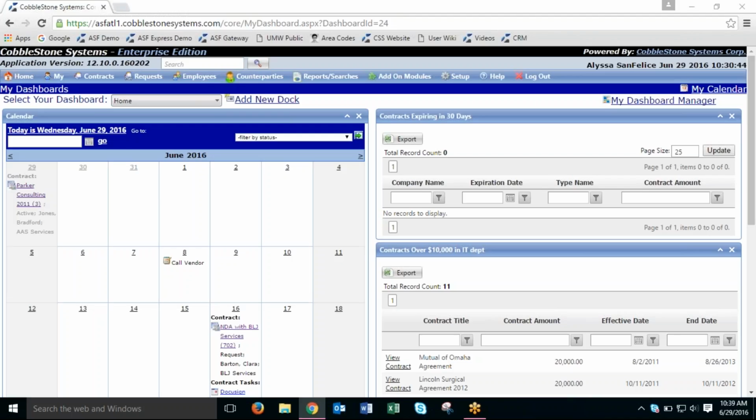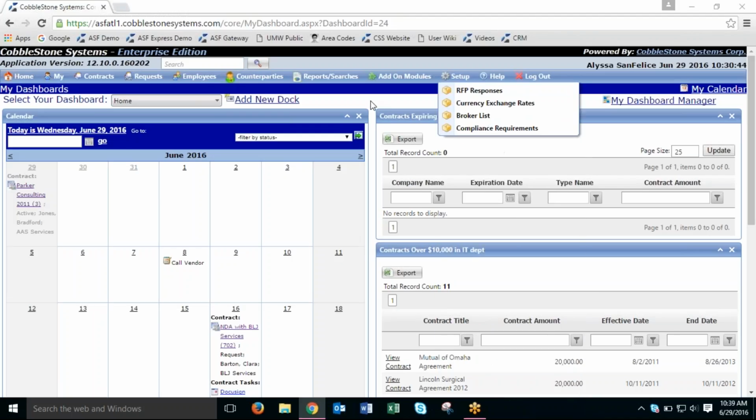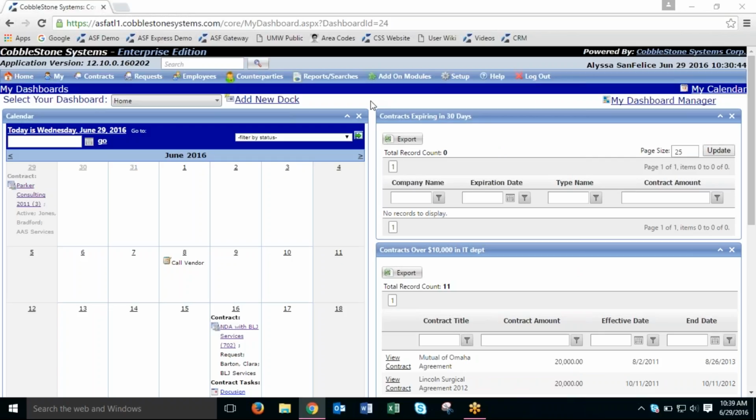This video will demonstrate how to perform simple searches in Contract Insight. Once you have logged into our Contract Insight application, you will be taken either to your My Calendar screen or to your dashboard if you have one set up. There are a couple of different ways to search for your contracts.